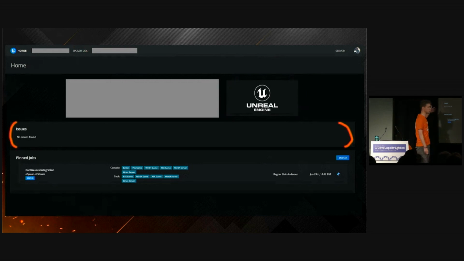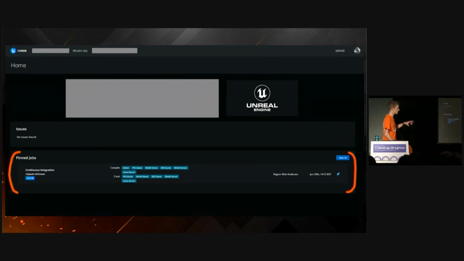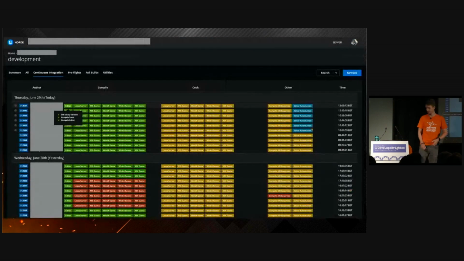We can see what issues are assigned to you. So Horde will detect issues in your builds and can assign them to users. So again, we can see those right here. And we can also see very clearly what builds we've triggered manually, the things I care about as a developer when I load Horde, right?